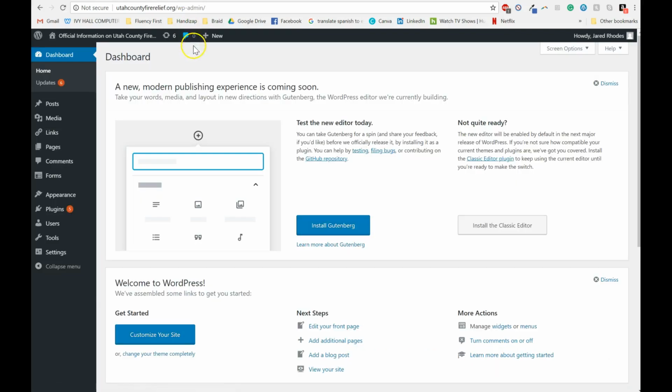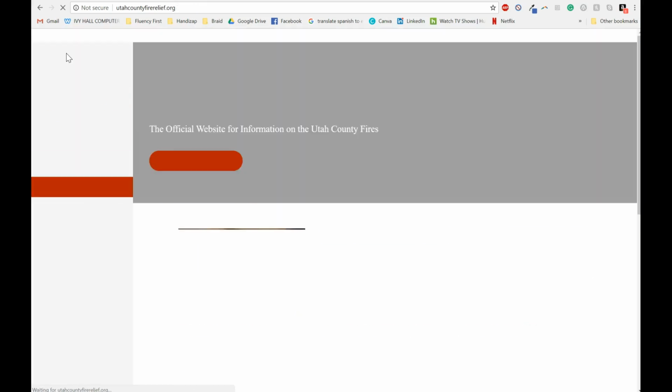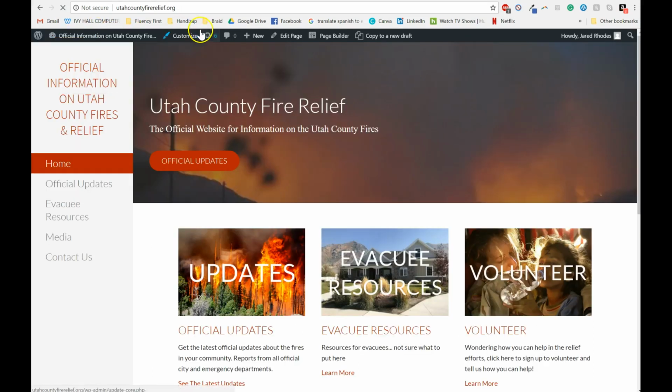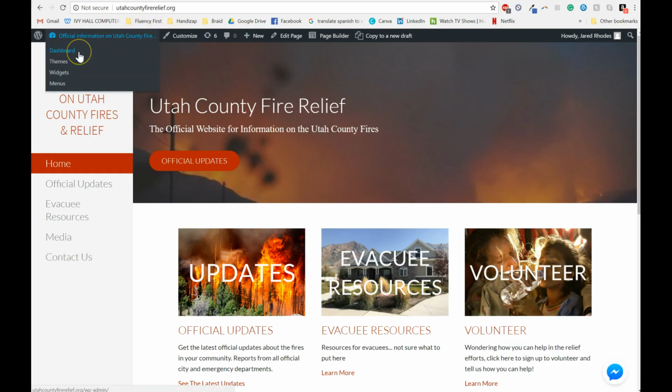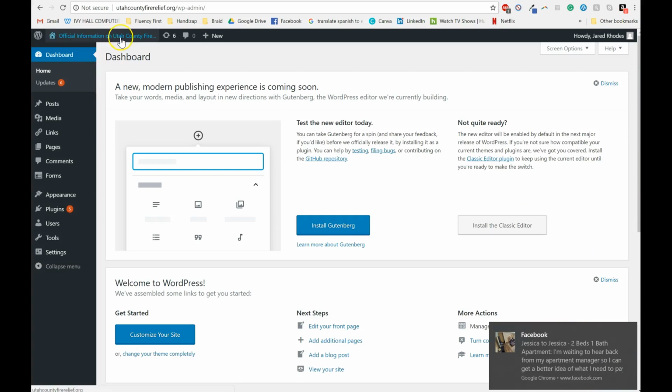That's going to bring you to usually a login page. So you'll log in with your username and your password that you've set up, and then it'll bring you to this page. If you want to view the website, you come up here, hover over official information on Utah County Fires, and click visit website. That'll take you to the front end, and you'll have this little editing bar up here. But I'm going to show you how to edit posts from the back end.